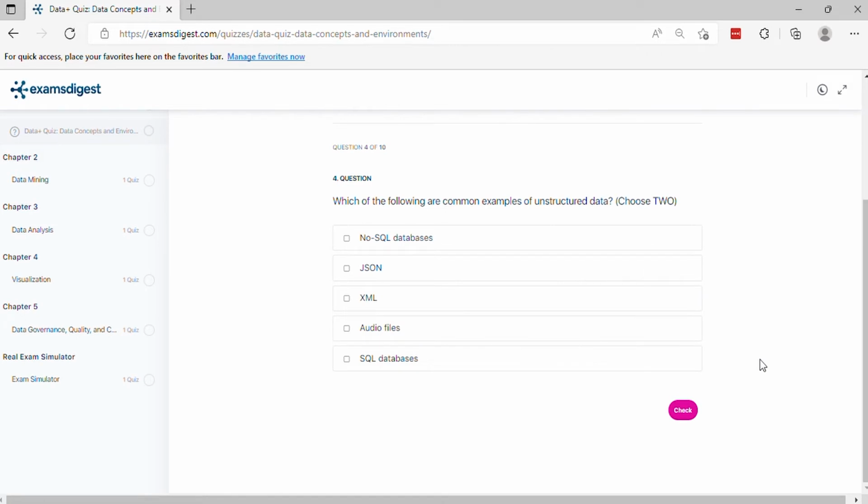Question 4. Which of the following are common examples of unstructured data? Choose 2.